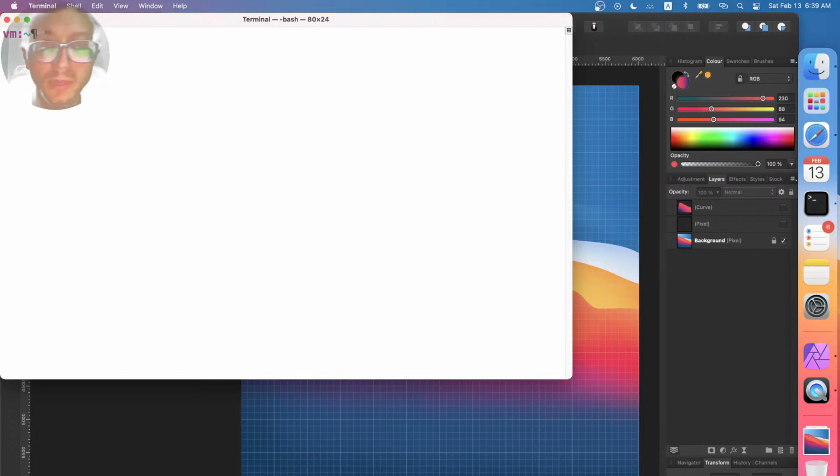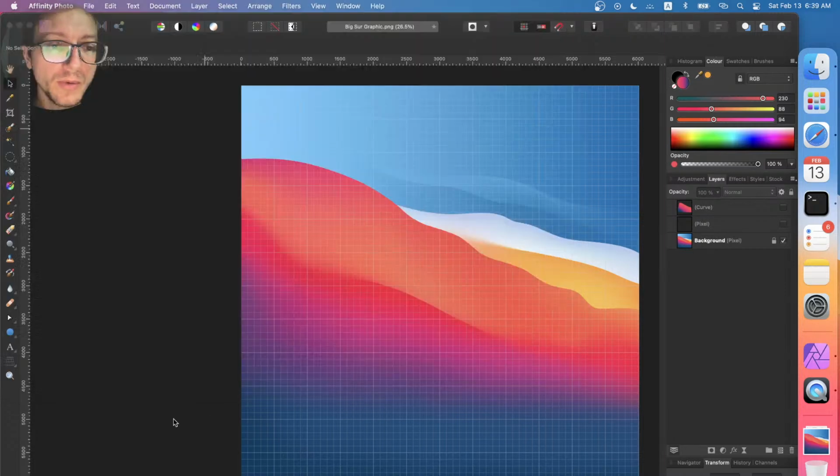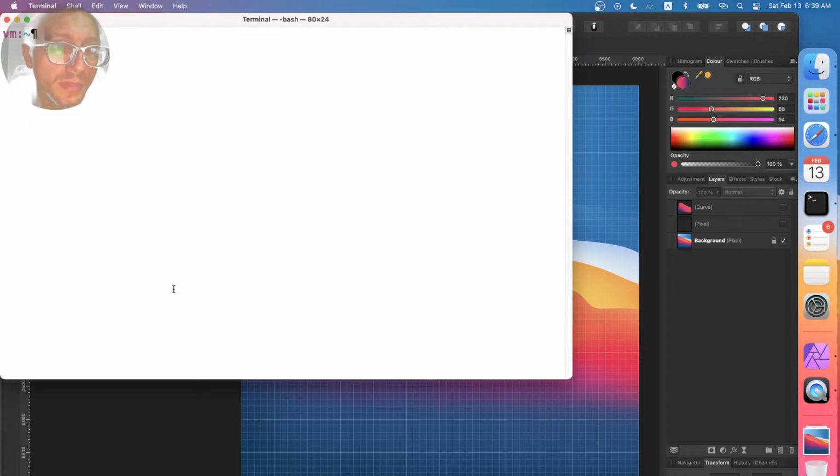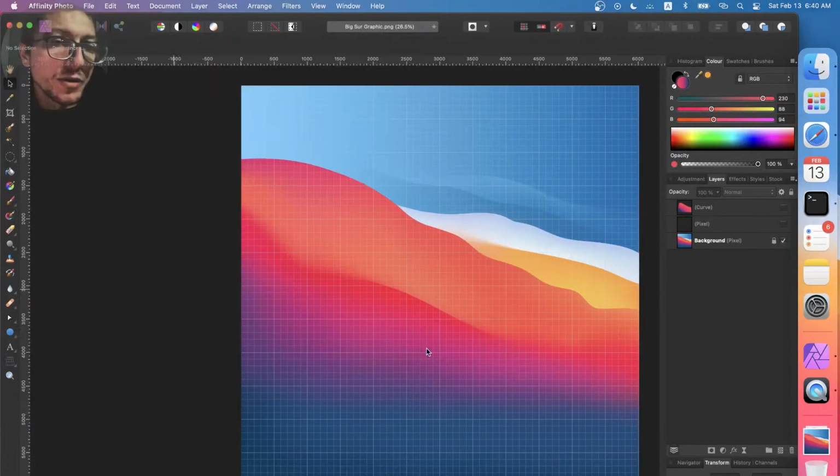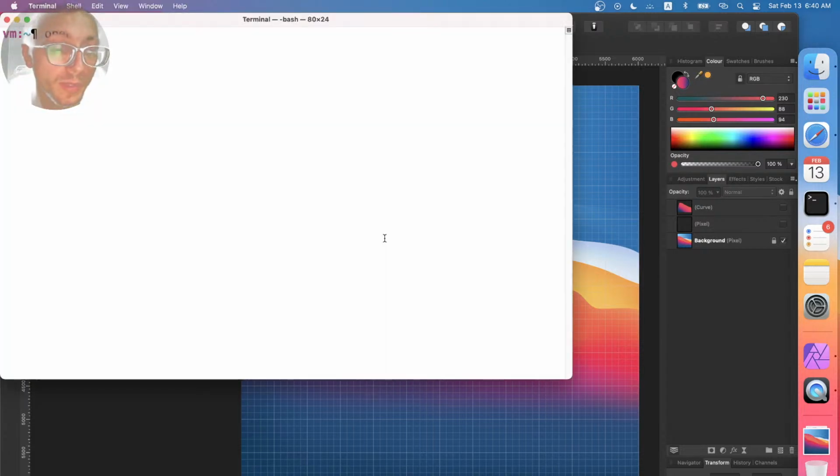Good morning everyone. Here I'm trying to recreate this wallpaper using the original wallpaper, which you can find. By the way, if you're not using Mac, you can still create the same picture using software that is available on your platform, which could be an iPad or a Windows device, whatever.